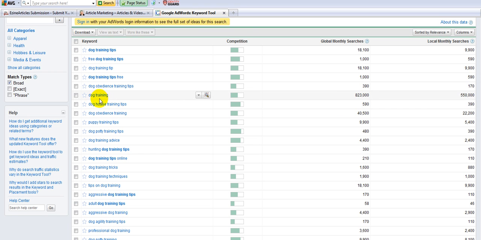This is for dog training. That's a little broader. There's going to be a lot more competition in terms of numbers, so it'll be harder for you to get your articles seen on Google. But this is still an indication. Now, this is just Google, but this is still an indication that these are pretty popular key phrases.